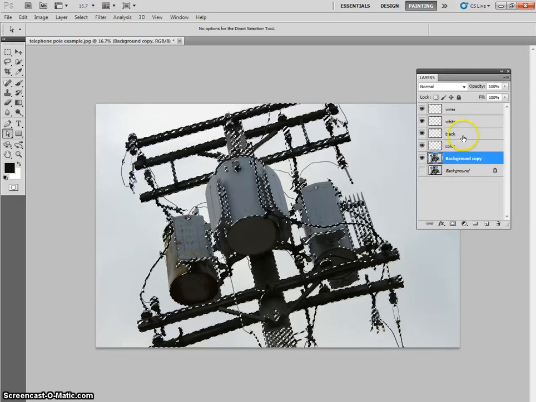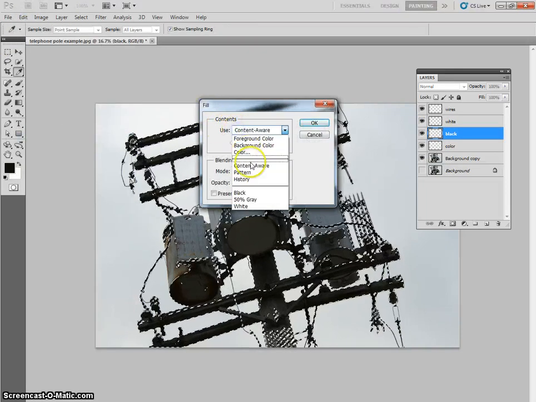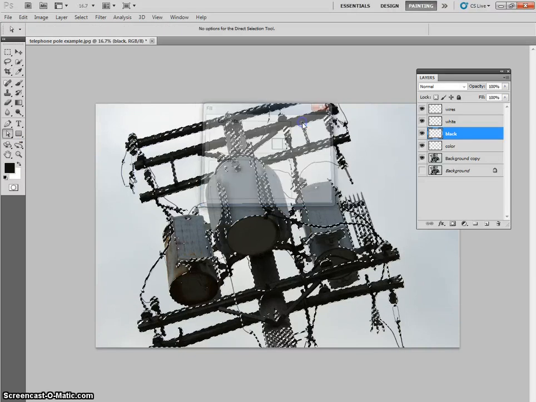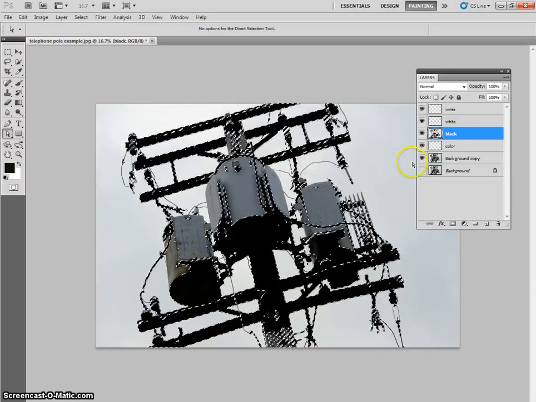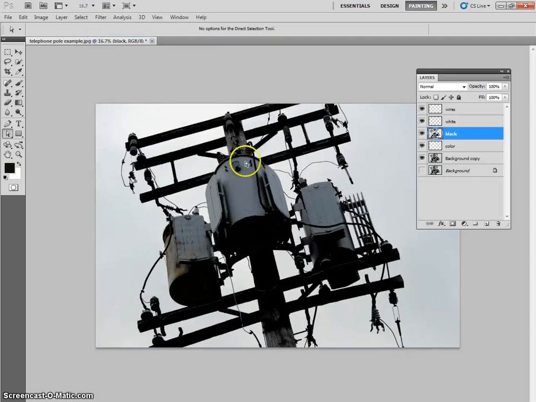Now we're going to go up to the layer that's called black and we're going to fill the marching ants. Edit, fill, and we're going to use black. The shortcut for this is Alt plus backspace. Control D, or deselect, to get rid of the marching ants.